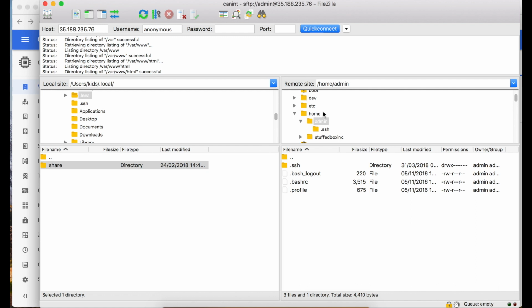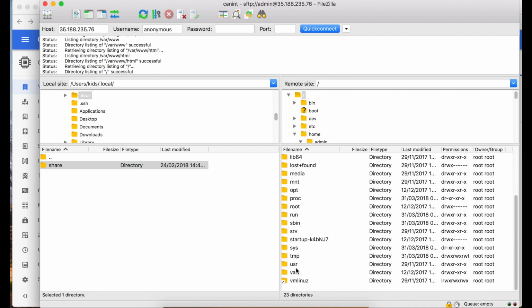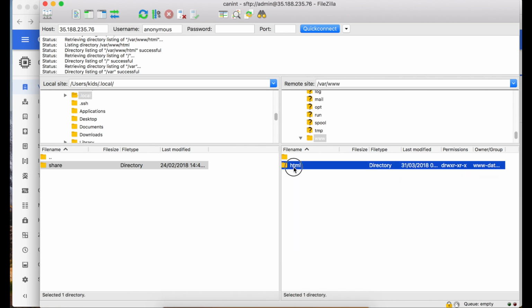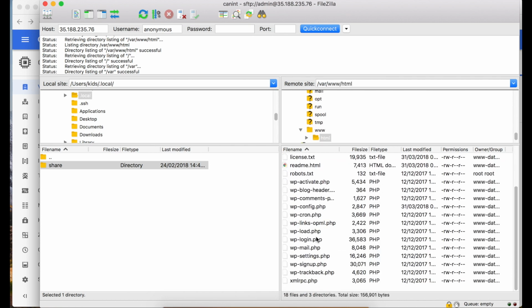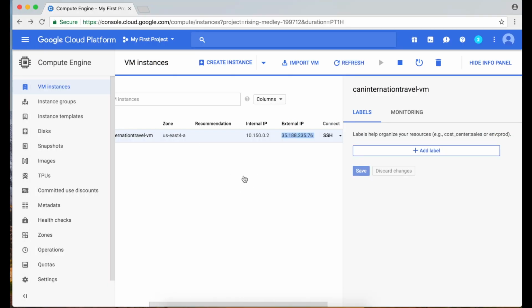To find your WordPress site, go back up one more time and scroll down, look for var www html, and there it is. There's your WordPress configuration. I'm just going to disconnect this. So now we have the WordPress setup, we have FTP connection to our server.